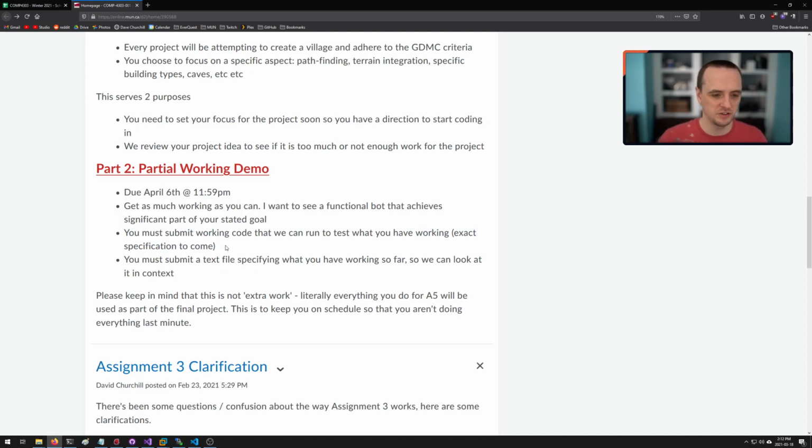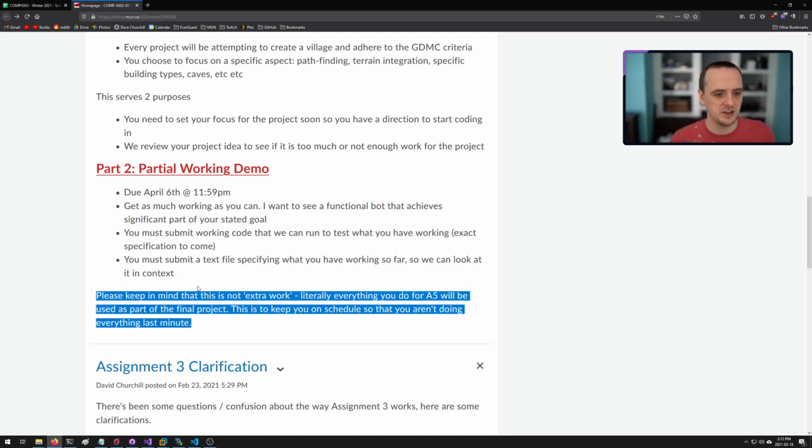You must submit the working code so that we can run it to test what you have working, and you must submit a text file specifying what you have working so far so we can look at it within that context. Because if I just run your bot and see stuff happening, it's difficult for me to know what you've actually done. And please keep in mind that this is not just extra busy work. Literally everything that you're submitting for assignment 5 is going to be part of the final project.